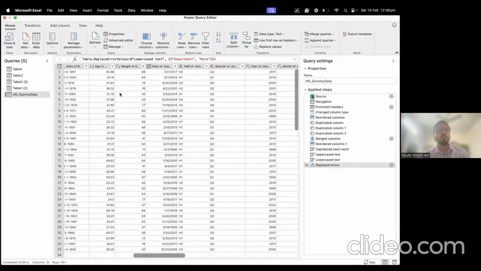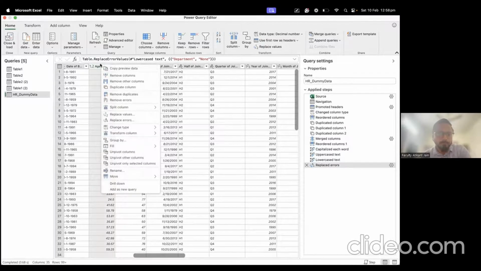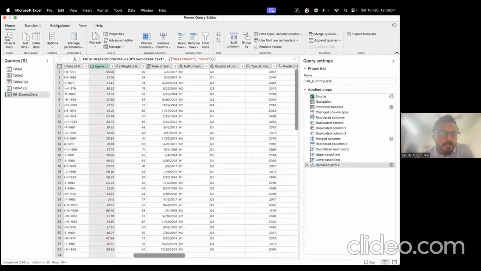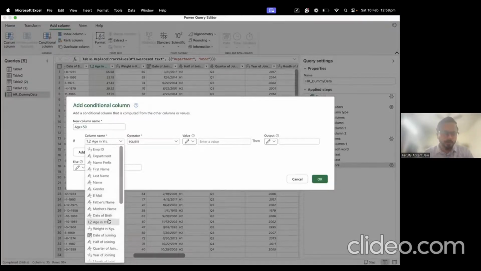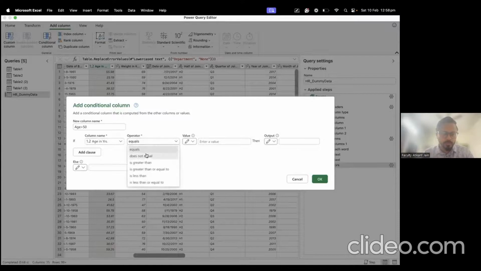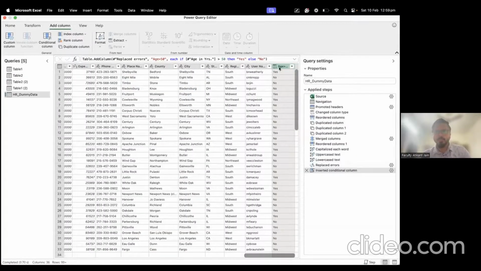Let's say when we were talking about ages for the employees, wherever it is greater than 50, make it yes or no, whatever. We can easily do that over here. If we click here and click on add column, conditional column, age greater than 50, let's say, is the column name. If my age in years is greater than 50, make it yes, otherwise make it no. Click OK. So you'll see there is a new column with yes and no.